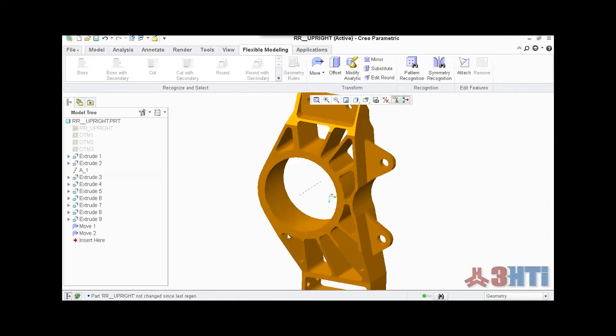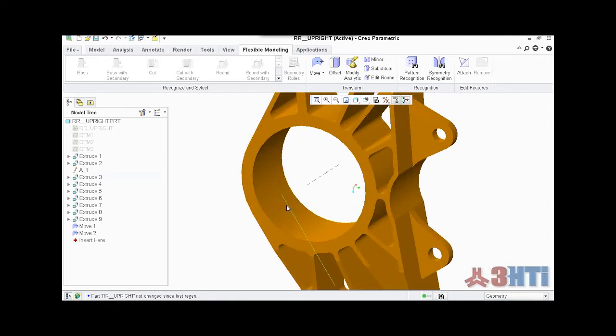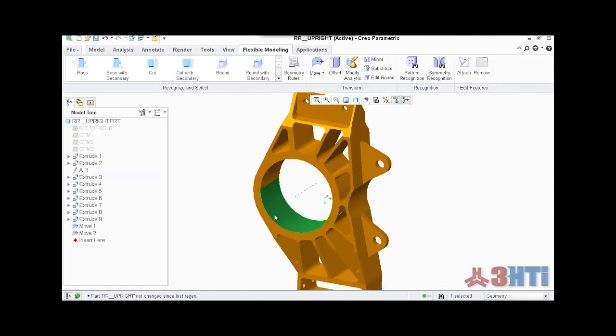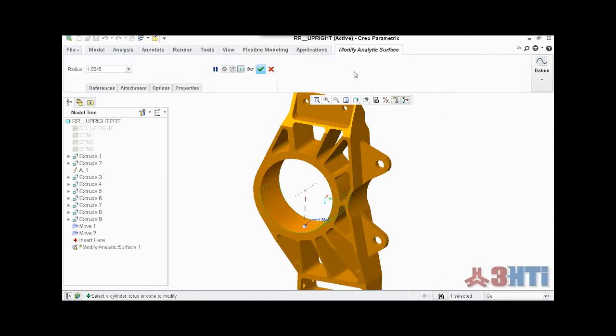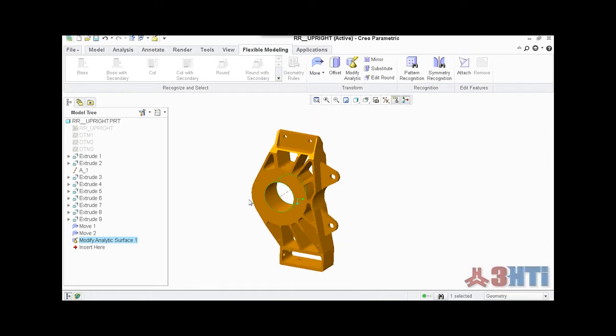Let me show you some more examples. I want to make this hole in the middle smaller. So I'm just going to pick on this geometry option called Modify Analytic, and I'm just going to drag this to another value. In this example, I'll go with 1 here to make that change. That's another example of doing that.